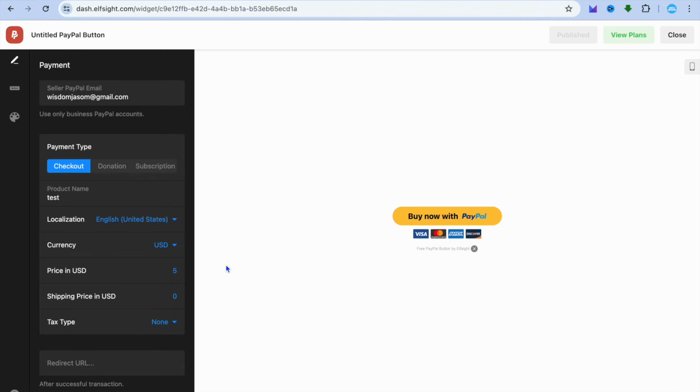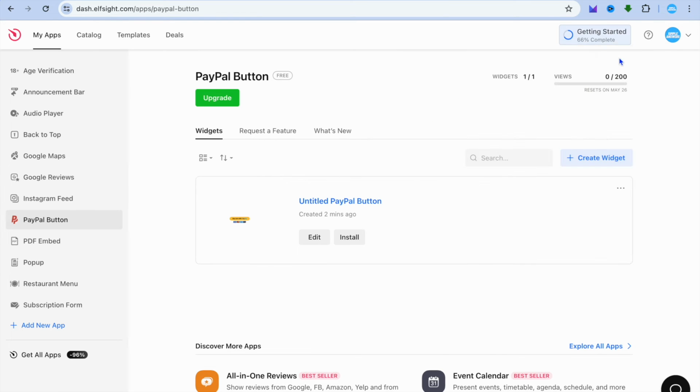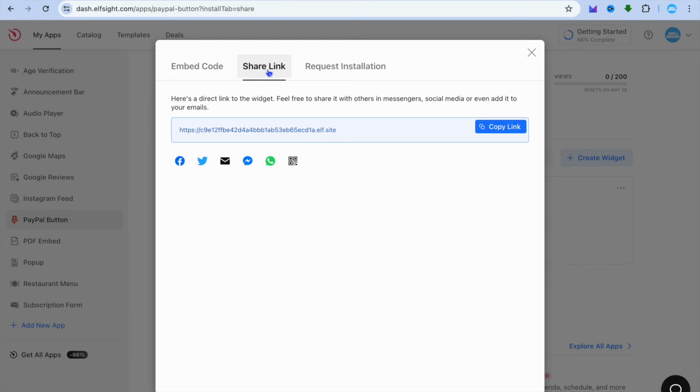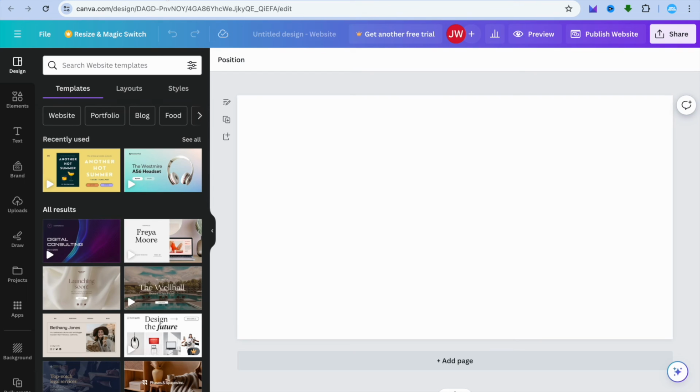Once you have tapped on add to website, all you'll need to do now is tap on close in the top right hand corner, and you can see our button has been prepared. All we'll need to do now, we're going to tap on install. Then from here, I want you to tap on share link from the top menu option, and you're going to copy the link.